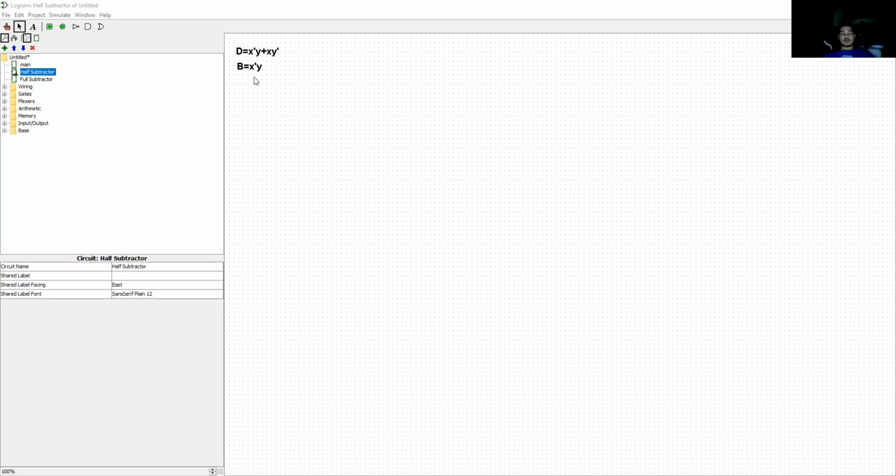So now let's start to create the circuit. First, we are going to need two input pins that are facing east. Then two of this one, two of this one, and connect this.